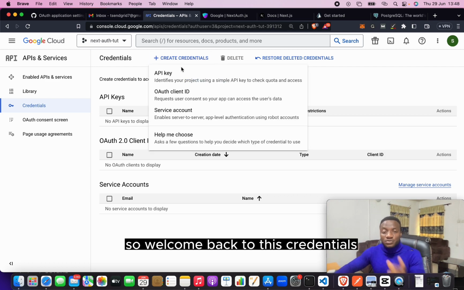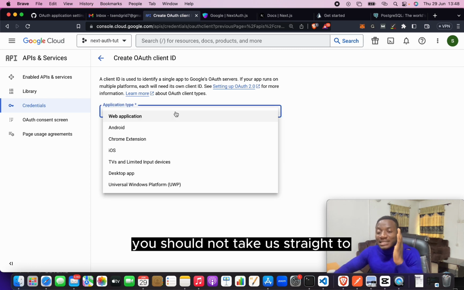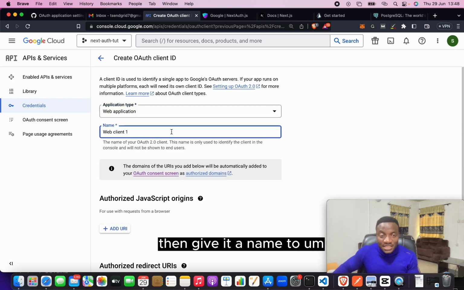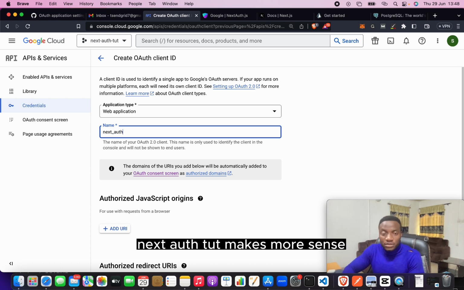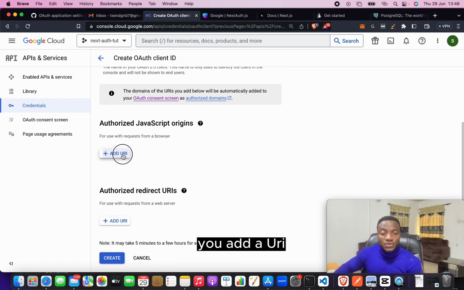So when we come back to these credentials and hit on OAuth client ID, it should now take us straight to the type of application we want to create. And we want to take the web application because that's what we are creating. Then give it a name too. It could be any name. I just think having NextAuth taught makes more sense. So when you come down here, you add a URI.